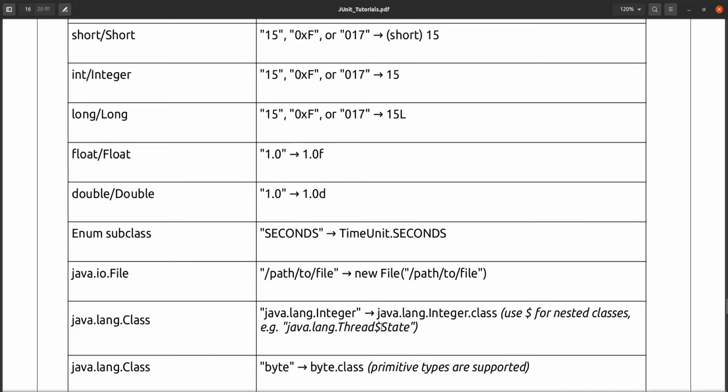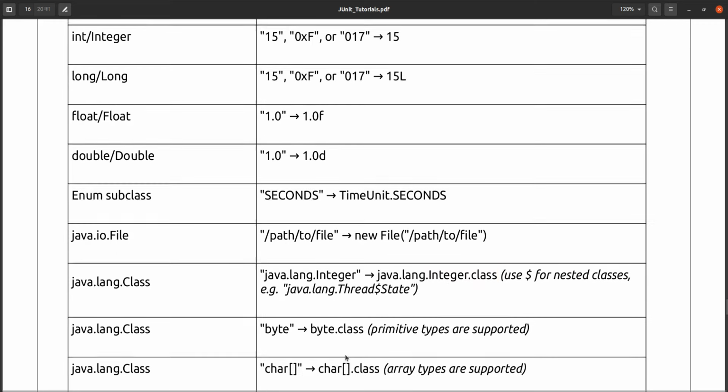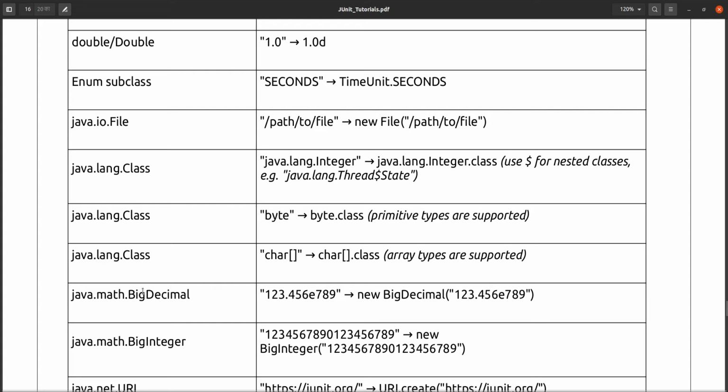java.lang class only, Integer.class, nested. Okay, so this is the example, it will be converted to class only. Or if it is a BigDecimal, then this number will be converted to BigDecimal. BigInteger, it will be converted to BigInteger.